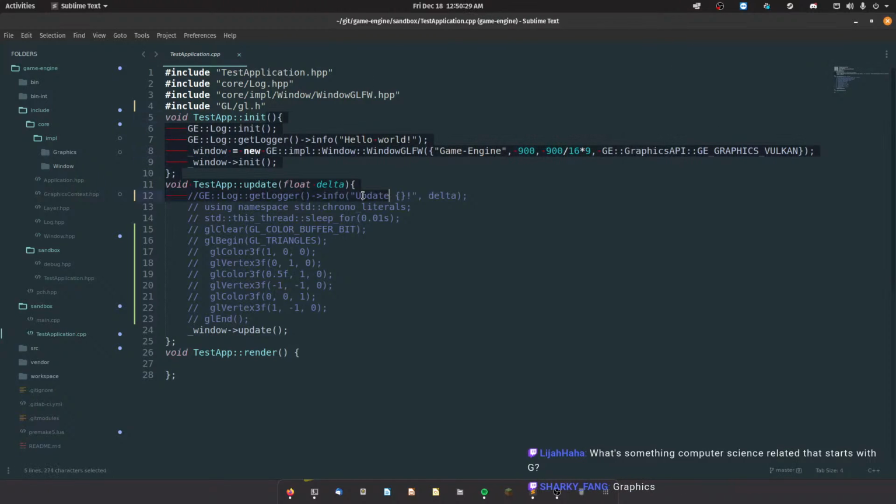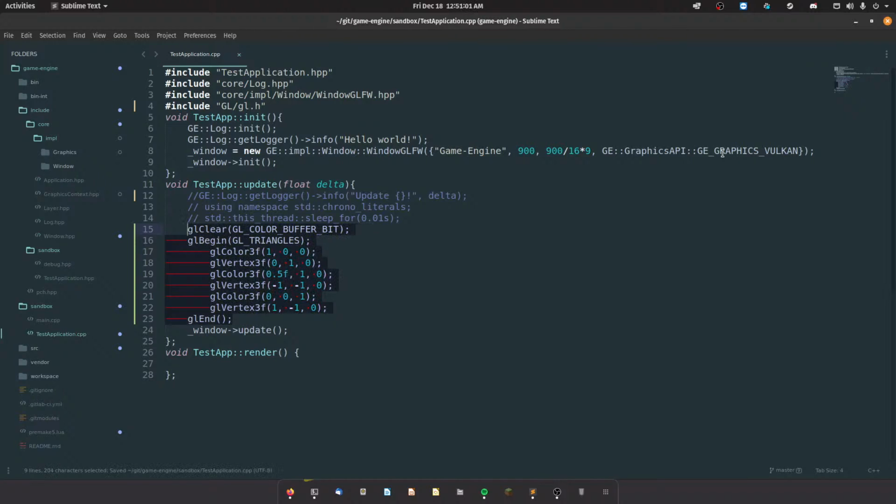But anyways, we can change the different graphics context during runtime, so kind of computer science graphics oriented, I guess. I don't know. But yeah, I'm gonna switch this over to OpenGL since we can actually see a triangle. So OpenGL.